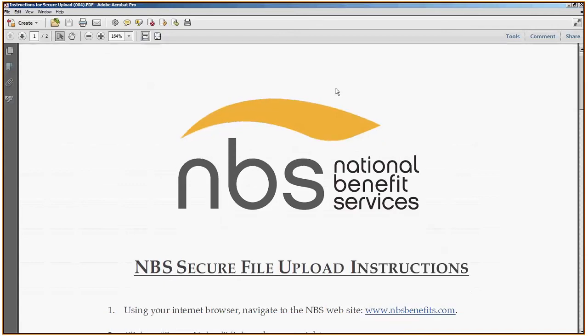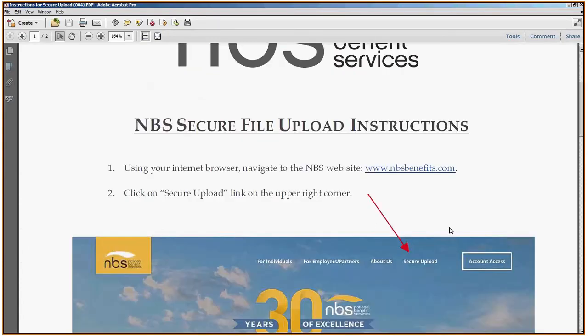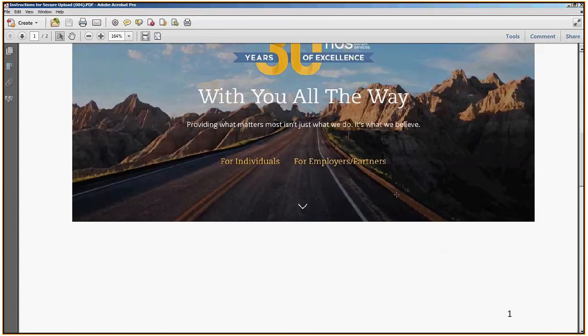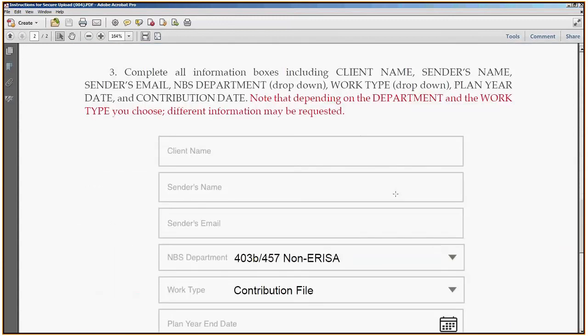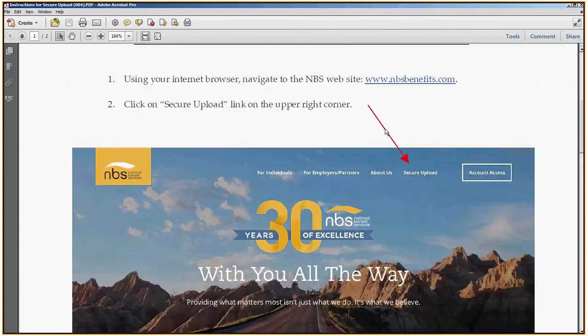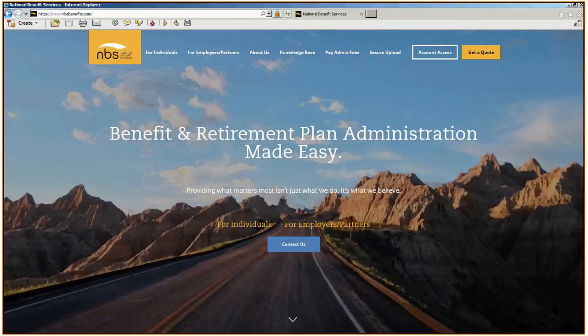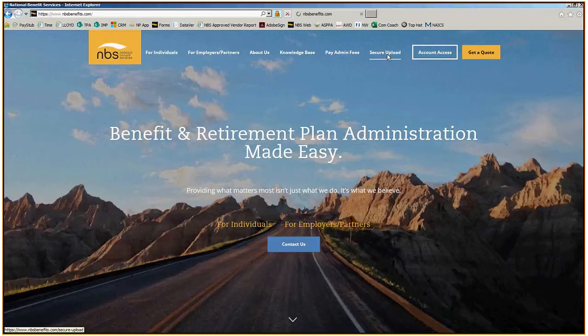But virtually, you're going to go to www.mbsbenefits.com. Right in the upper top corner, you're going to see secure upload. You'll click on that secure upload and you'll start to see this stuff here that you can see in our instructions. Now to go a little bit further into it, I'm actually going to pull up the website right here. You click on that secure upload.